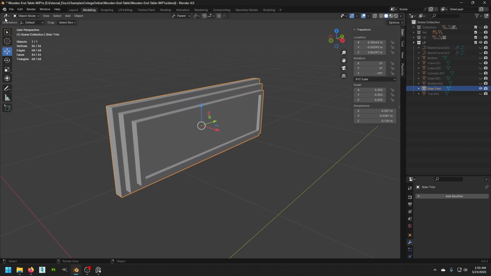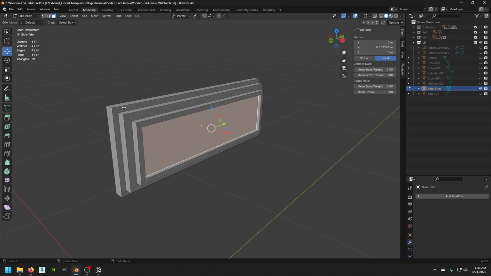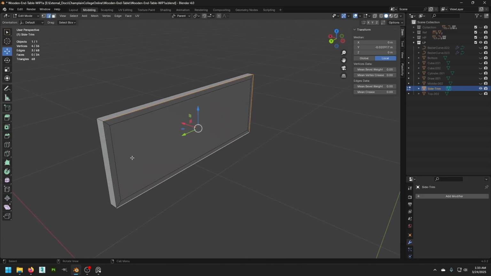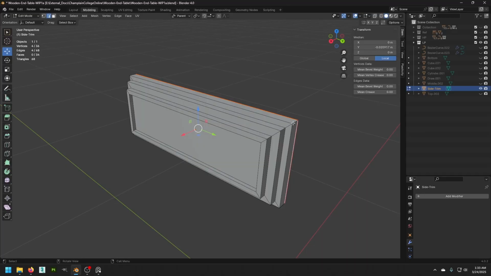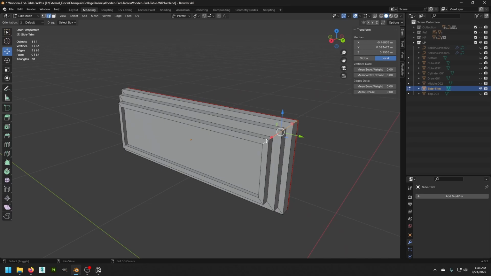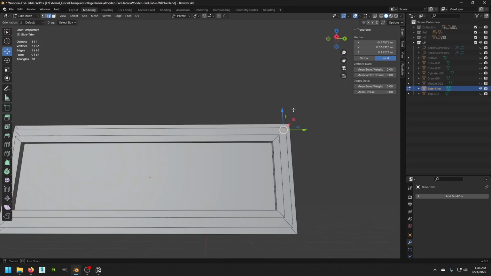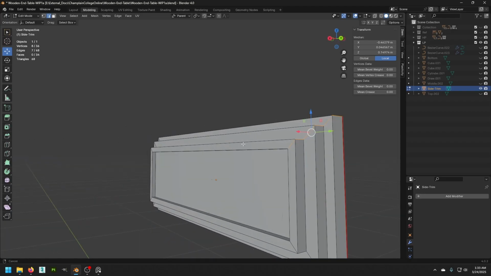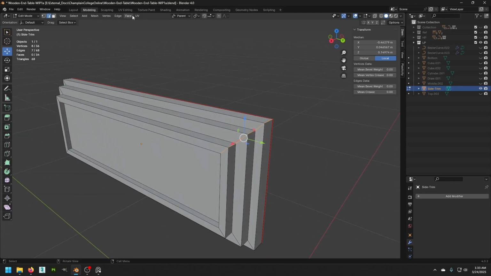All right, same kind of deal. It's the same box method, so I'm going to do that there. Mark seam. Yeah, that actually goes back in like that. Okay. All right. Mark seam.